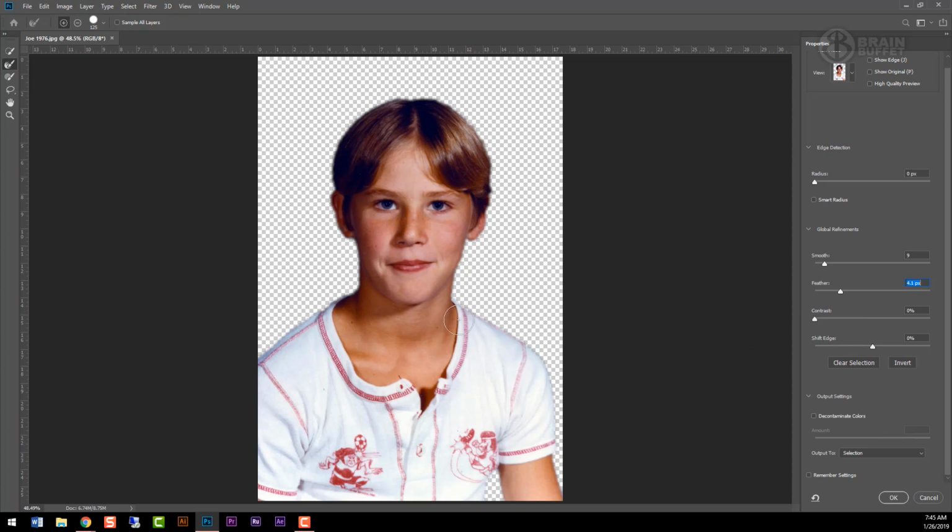If you selected a little too much or a little too little, you can shift the edge of where that selection is, shrink me or make me a little fatter. I'm just going to bring that back to 0. Once you've got this the way you want it, you can decontaminate the colors, and that's really if you were shooting on a green screen or something like that.